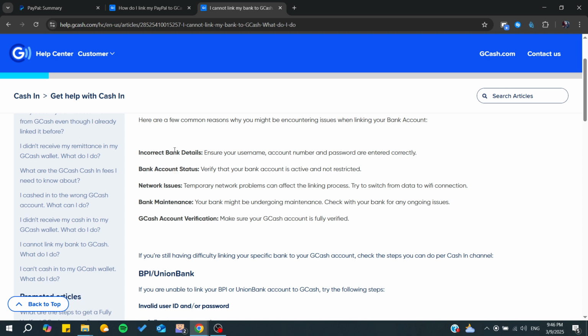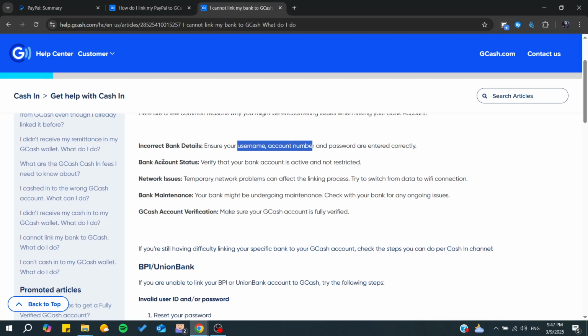When linking your PayPal account, ensure that your username, account number, and password are entered correctly. If you don't do that, you might face an error connecting your PayPal account to your GCash. Also, you will need to make sure that your bank account is active and not restricted.